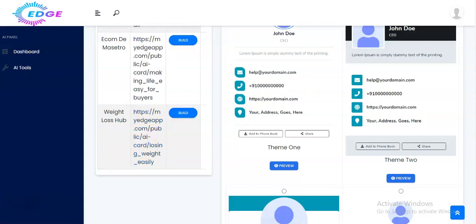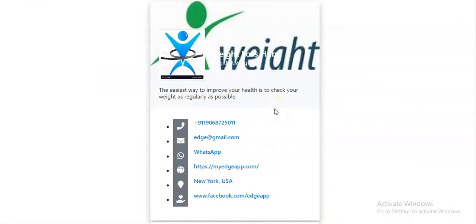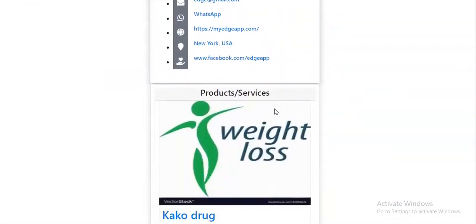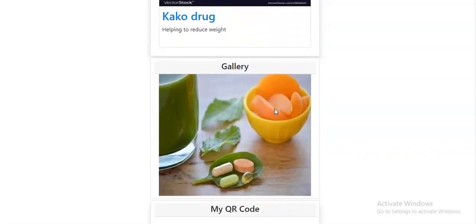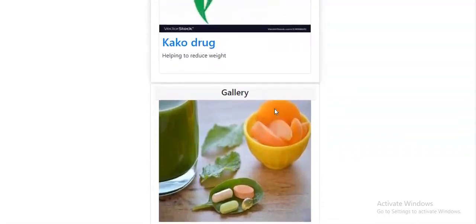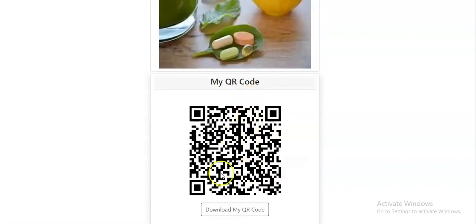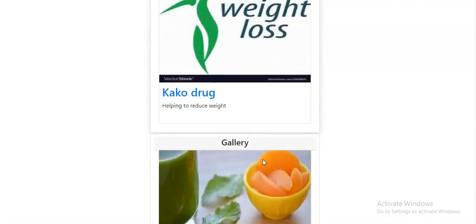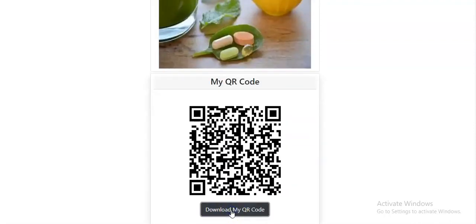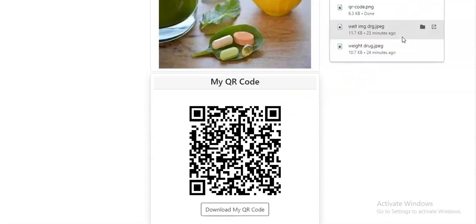Now when you click on it, your smart card will be displayed for you this way, right? And you can share it with anybody. You can of course add as many products as you want. Of course, you have your QR code which can be downloaded, right? And when you click on download my QR code, it is downloading already. You see, the QR code has been downloaded.